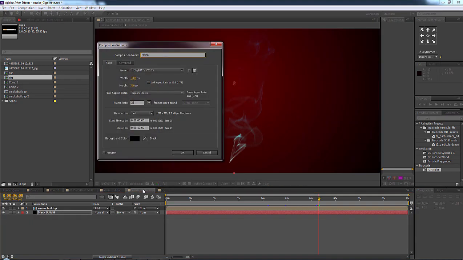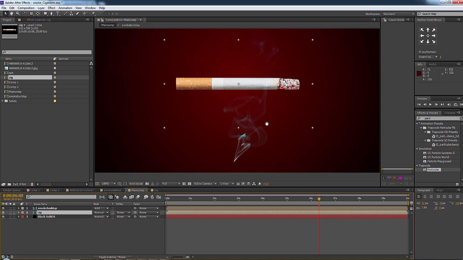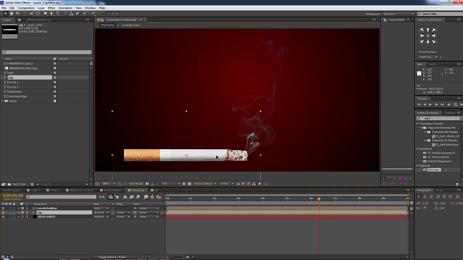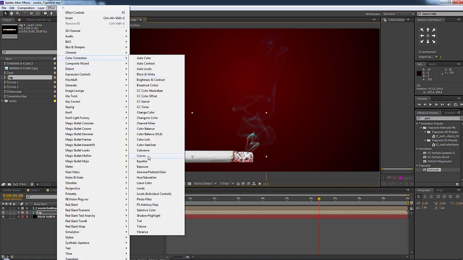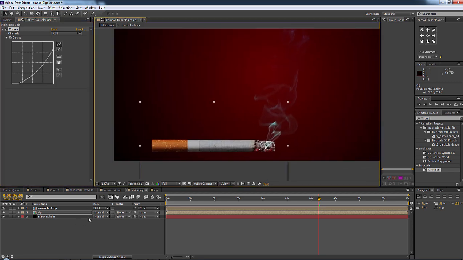And we have the sig here. So bring it just above the black layer, and bring it down somewhere like here. Of course we need to color correct this one as well. It's very bright to my taste. Okay, I'm okay with that.